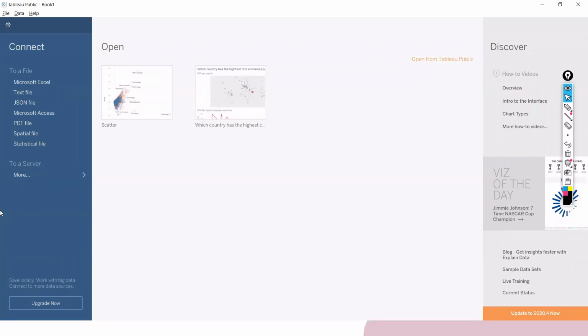Let's do it along, otherwise, right? So open Tableau Public. I'll give you a minute for that. If you have to search, you can just search for Tableau Public.